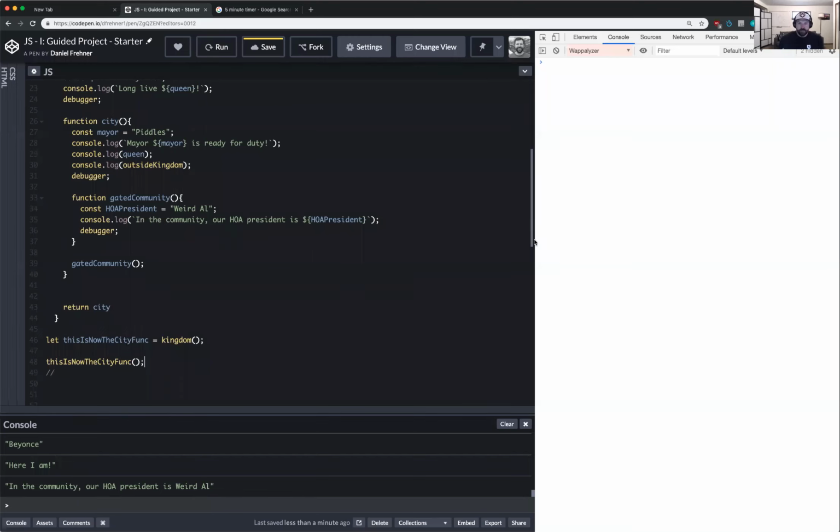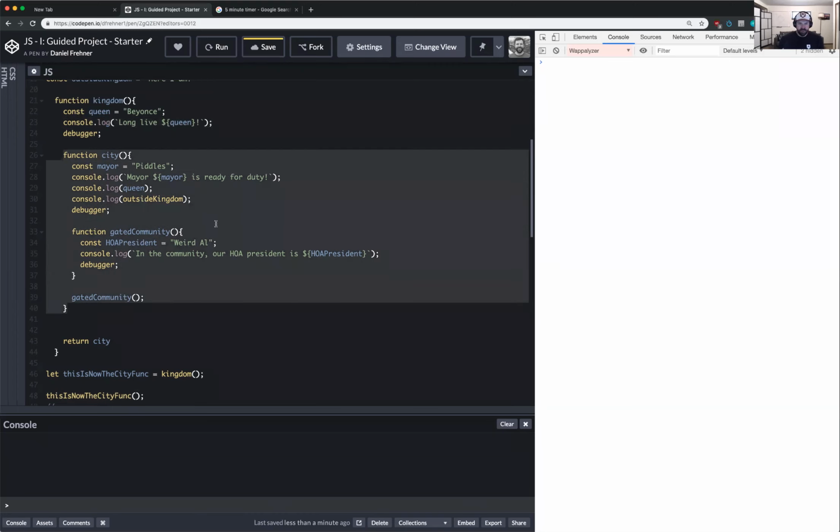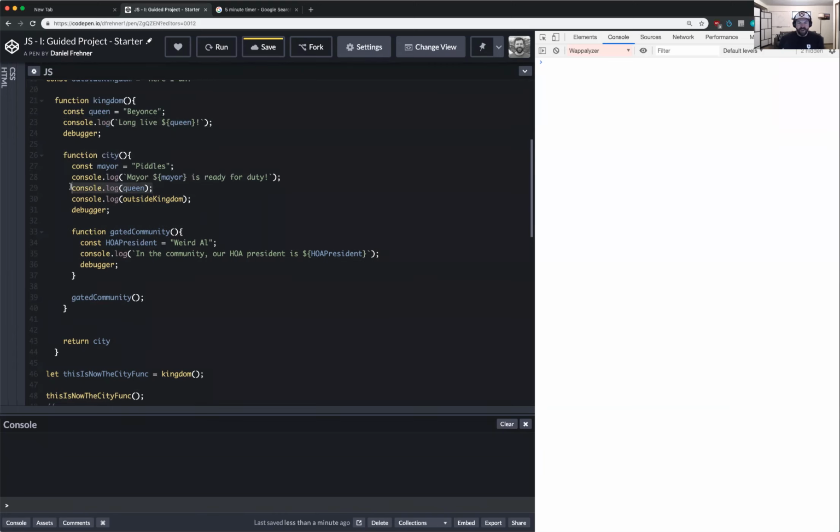I can. What should we see console logged when I call this function? We're going to see something console logged. We're going to see "long live the queen" when I call that kingdom function. But what happens when we call the city function? Are we going to be able to access queen?